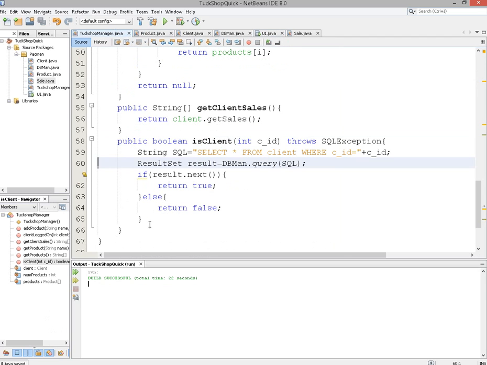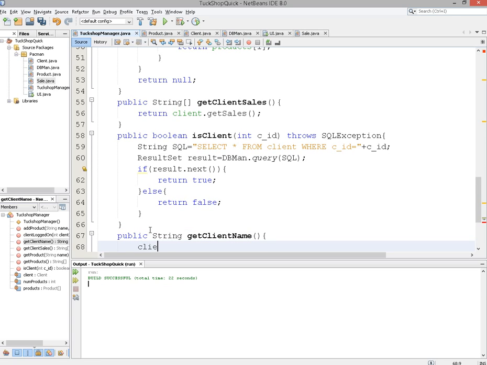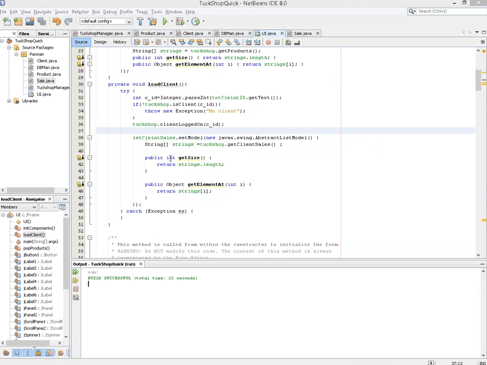So in our Tuckshop manager, we would create a public string get client name. There's only one client who logs on, so we can just literally then go client dot return client dot get name, and that would return the client's name. Then inside my user interface, just hold on, we've loaded the clients on, we've now got the get, so we now need to make our lbl client name dot set text to be Tuckshop dot get client name.